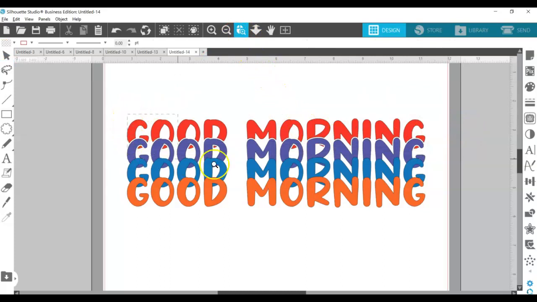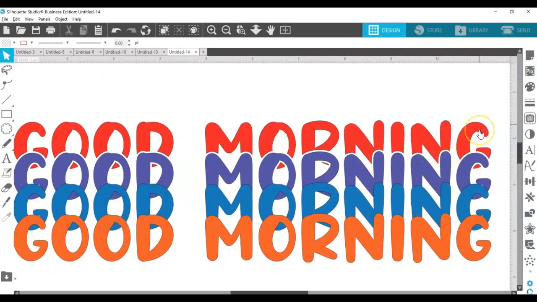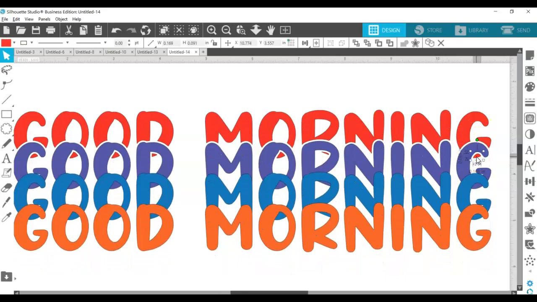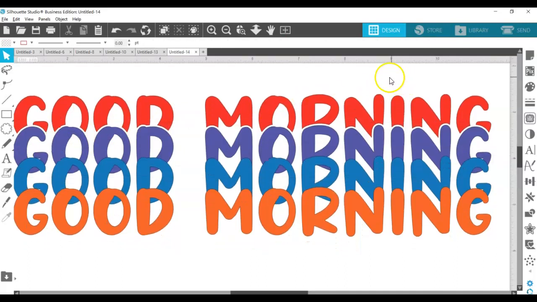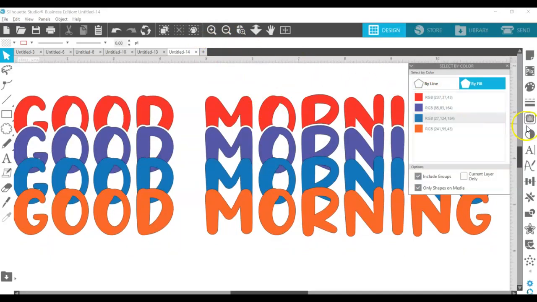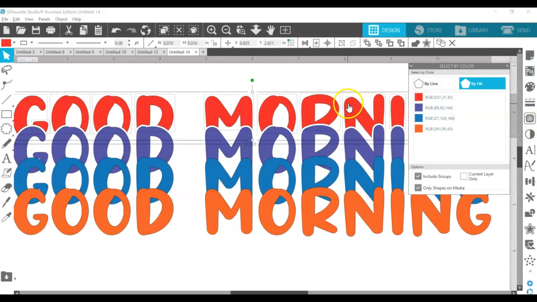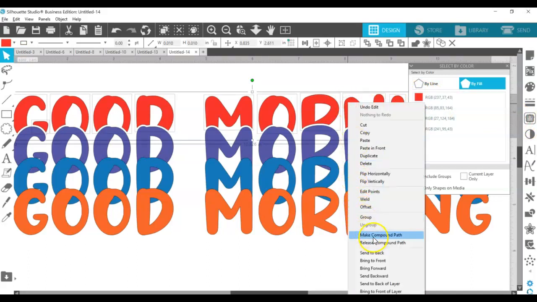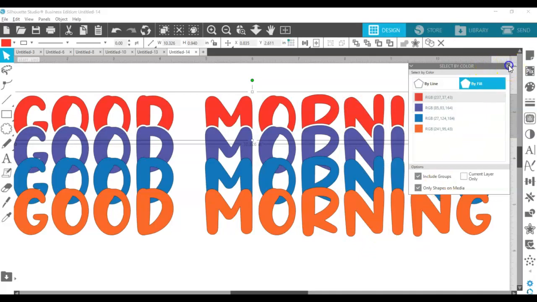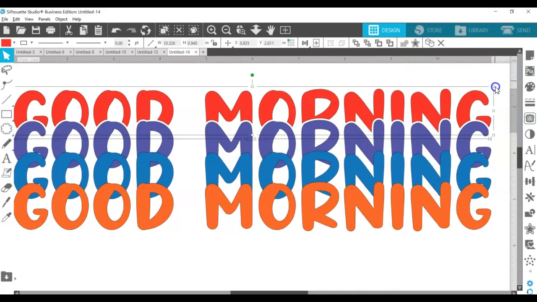So I'm going to zoom in here so we can see this better. But what I want to do is go in here and grab these little bits that are down into the purple. And now I'm going to go back to my select by fill. I'm going to take the red, and I'm going to make a compound path. And so now we're done with the red.